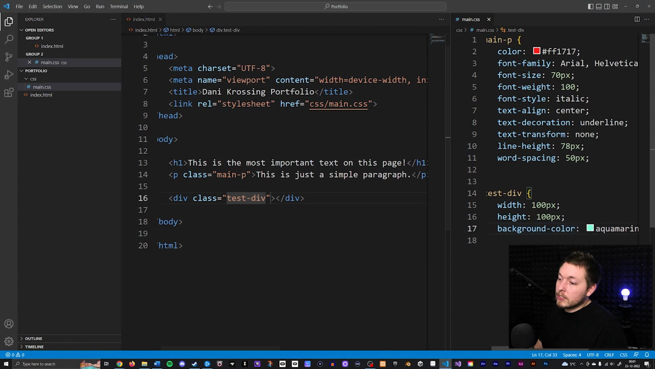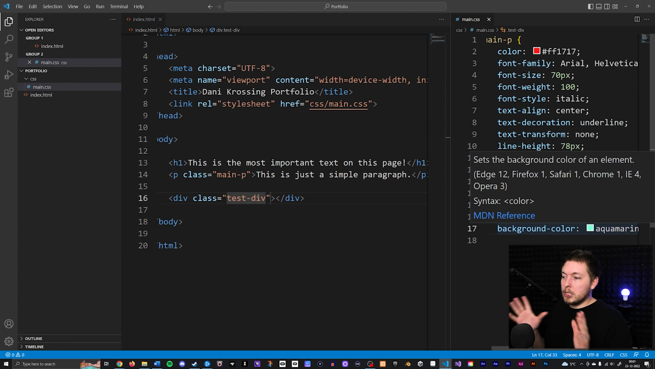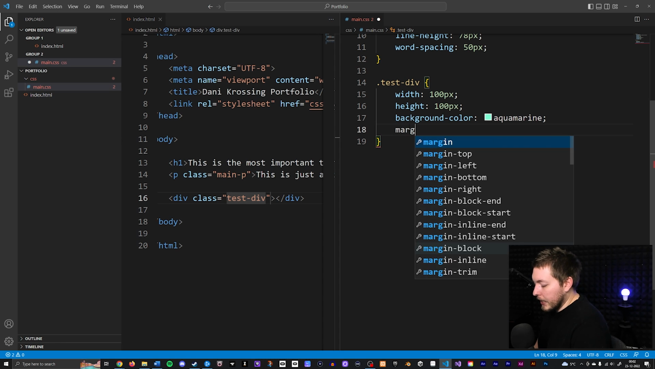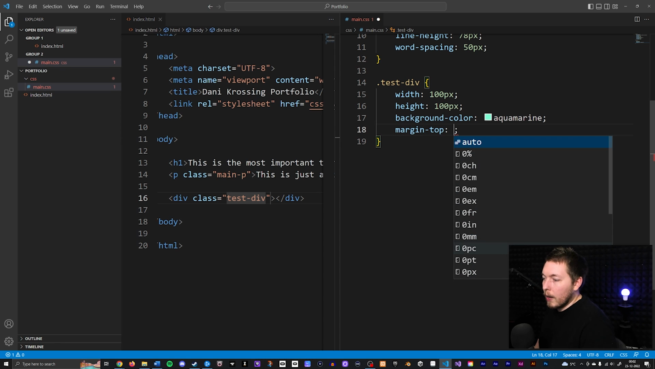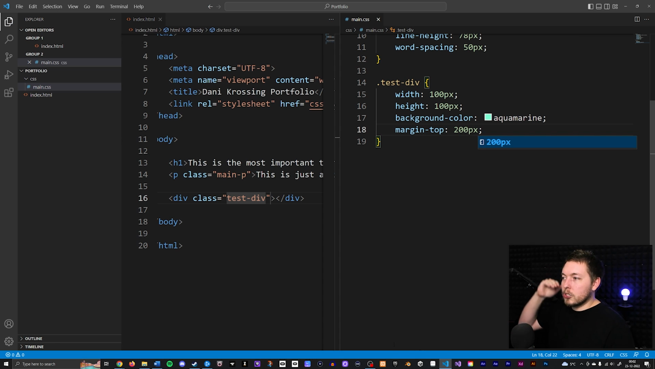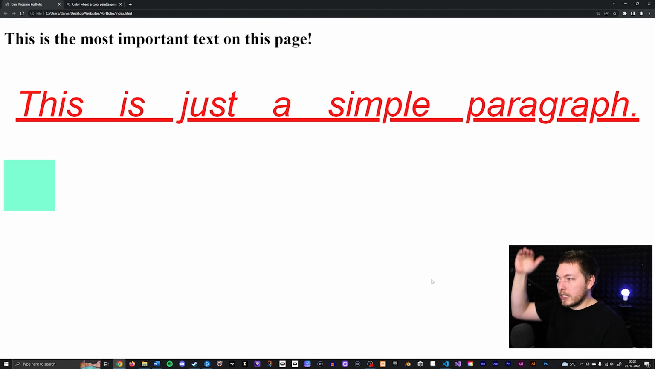Now, margins is something that is essentially spacing inside our website. If I were to go down and say I have a margin-top of 200 pixels and save this, it means that I'm creating space at the top part of this particular box, which means that I'm actually pushing the box away from this text up here. So if I were to refresh it, you can see that I move my box down.